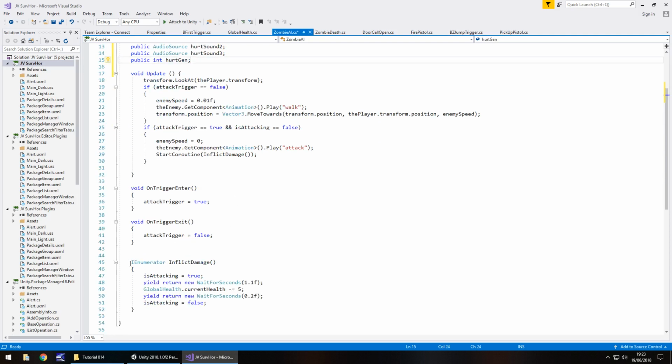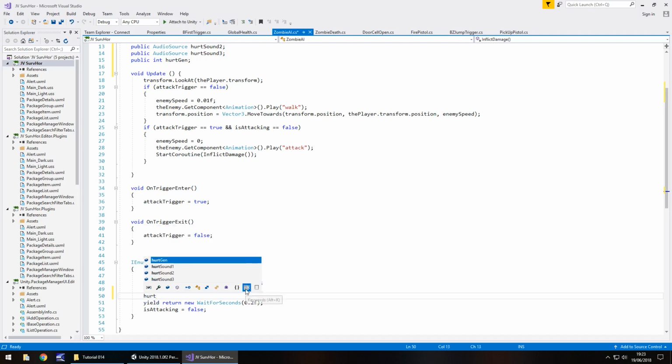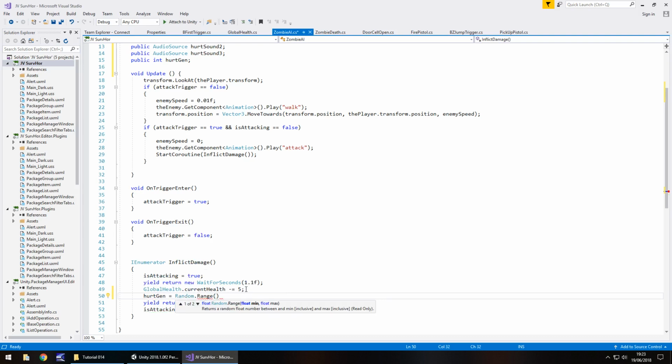And what will happen is in this enumerator, inflict damage, right down here, after we've done is attacking is true, and after we've waited, the instant we lose the health, which is when the zombie actually attacks us, that is when we need to play a sound. So after that, we go hurt gen equals random dot range, and we have 3 different types, but we're going to add 1 extra because I can't remember if I said it in this series. Whenever you deal with random dot range, it never generates the maximum. It's just one of those little quirks. It's not specifically a bug, but it's existed for as long as I can remember, and I've been using Unity at this point 6 years. So minimum 1 and maximum 4, close bracket, semicolon.